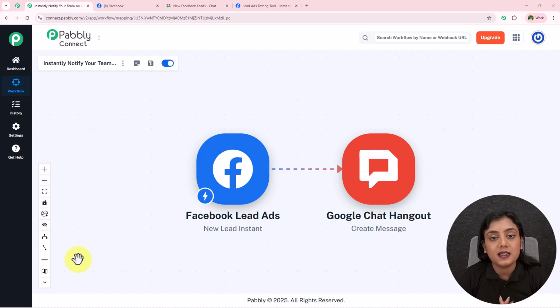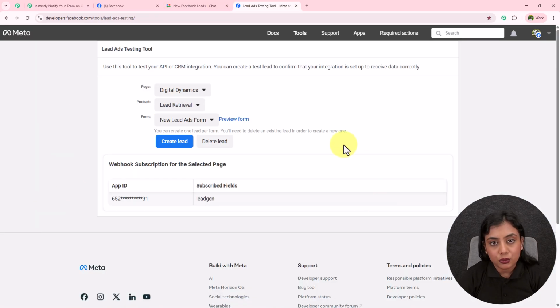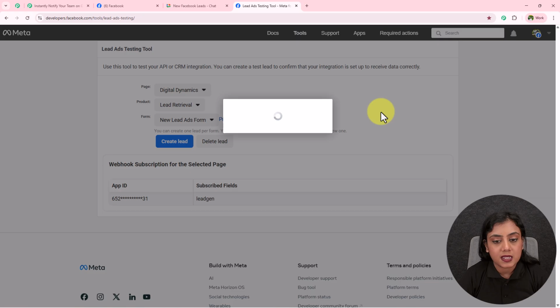And for generating a Facebook lead, a test lead, what you need to do is you need to open Meta's lead ads testing tool. Using this tool, you can generate the test lead for yourself. Okay. Now for generating this lead, what you need to do is you have to select the page and select the form using which you're collecting your leads data and click on this preview form button right here.